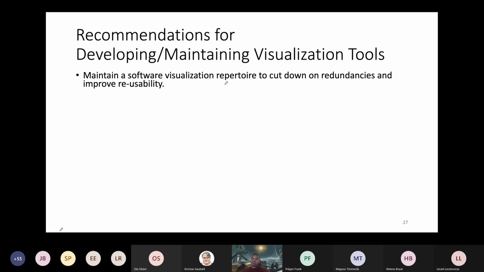Maintain a software visualization solution to cut down the redundancy. That's one part of this project, that we are trying to find out how many solutions we have.